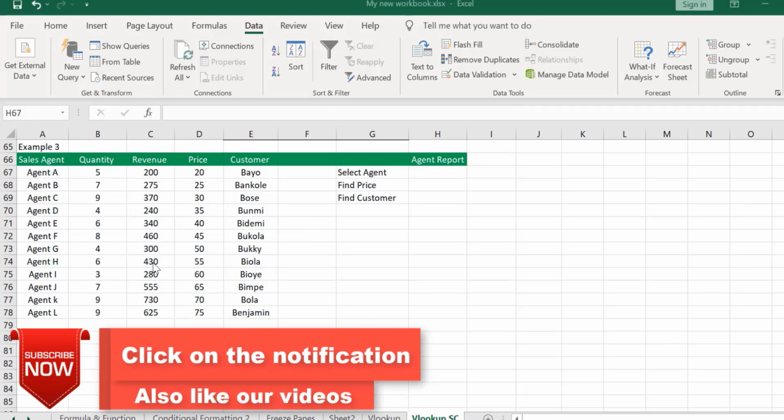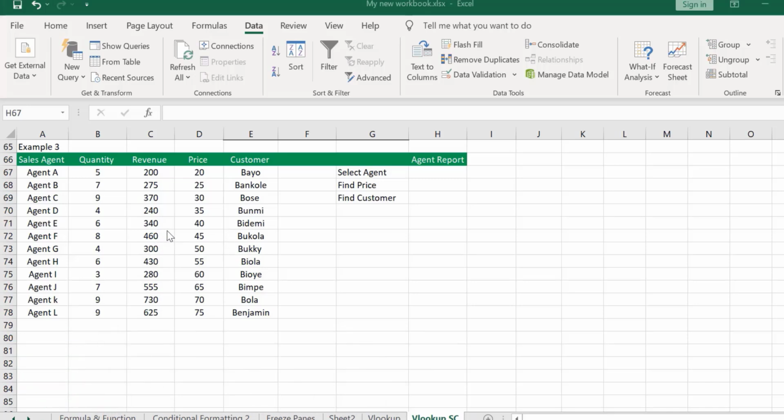If you look at this question, it's quite different from the two other questions we solved before. As a data analyst, if you come across this kind of question, there are two ways you can solve it. We are being given the sales agent, quantity, revenue, price, and customers, from sales agent A to sales agent L. These are the quantities, the revenue they made, the prices of the items they sold, and the customer they sold it to. We are told to find the sales agent, the price, and also the customer.